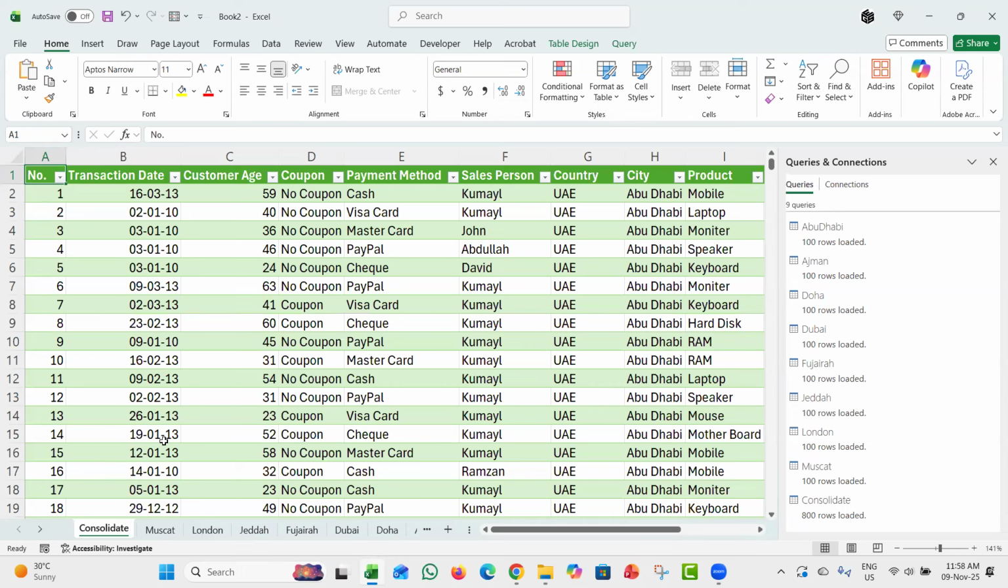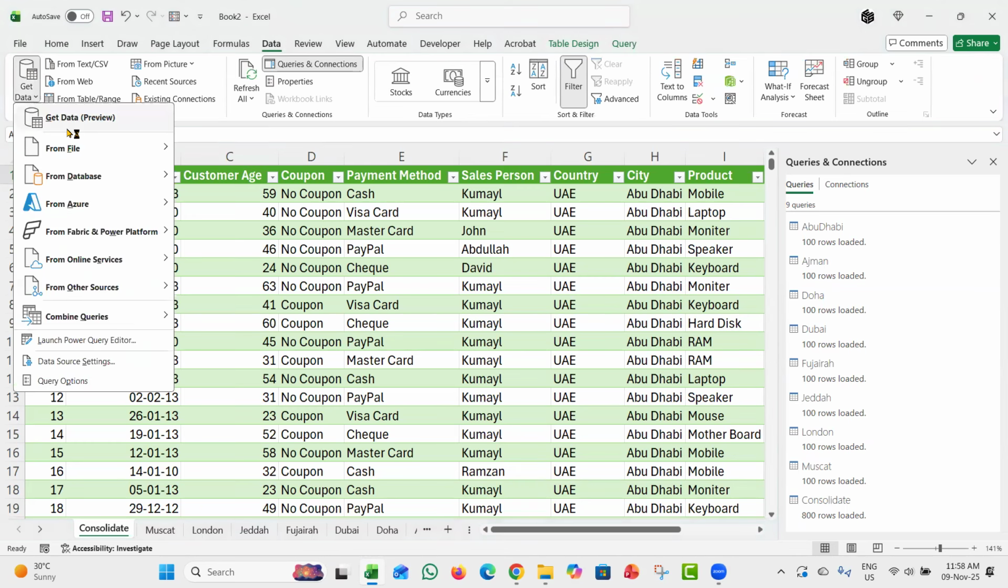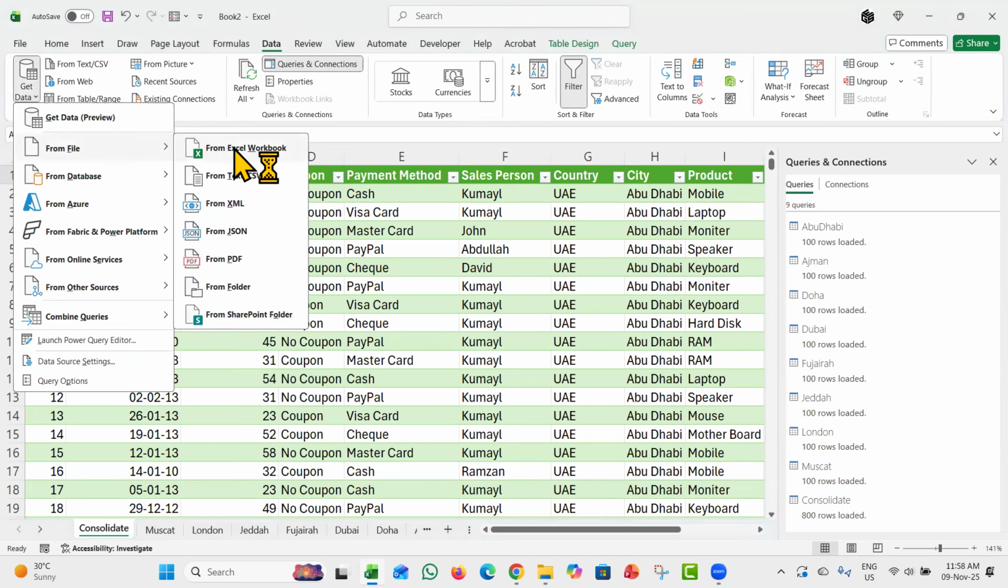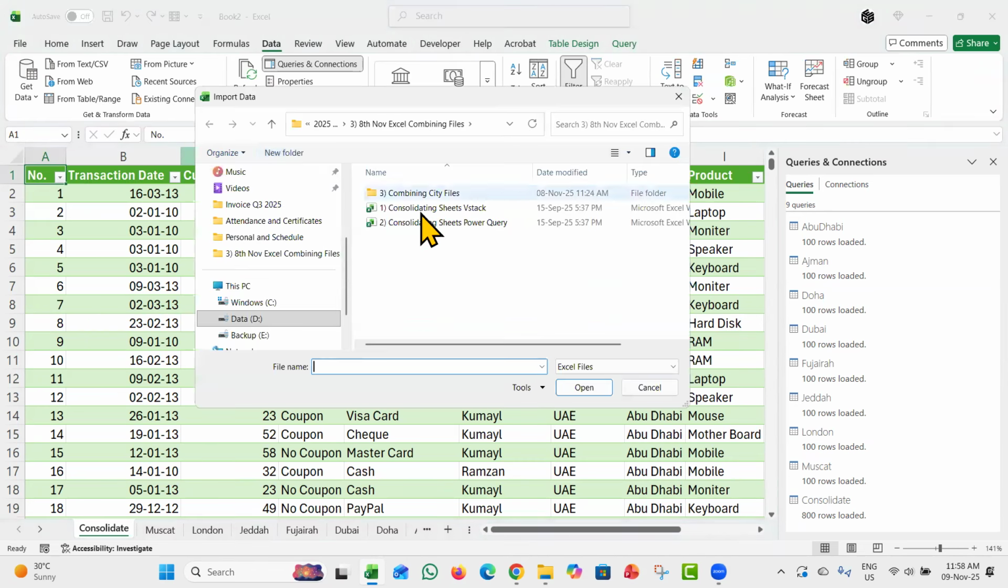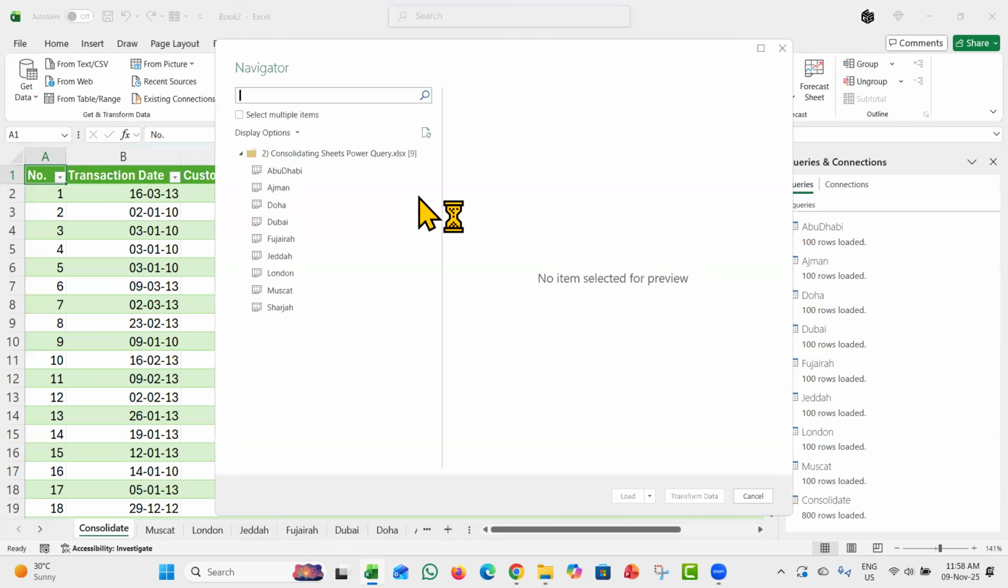Once again, if you want to use Power Query, how will you use it? Quickly, I will show you. You have to go to the Data tab. You will go to Get Data. You will go to From File and click on From Excel Workbook. After this, you will select the file. You will say Import. It will show you what sheets are available in that file, correct?